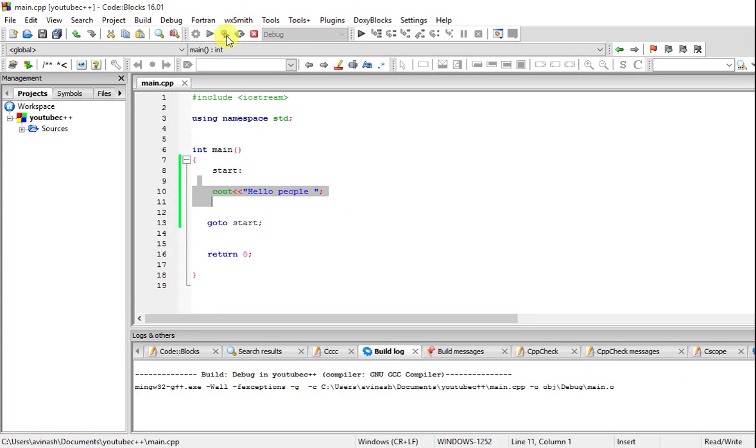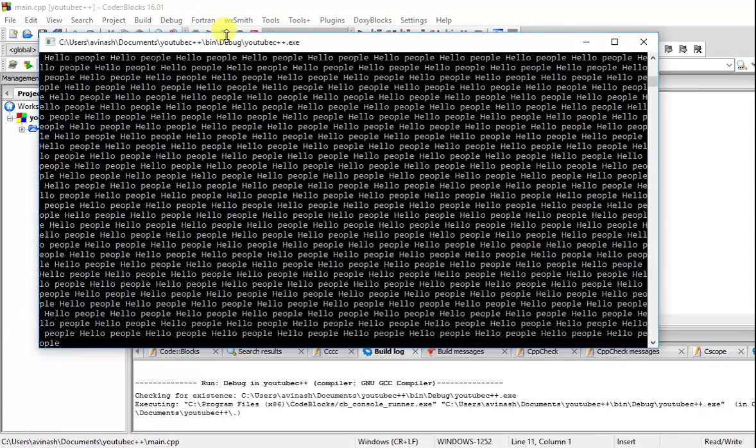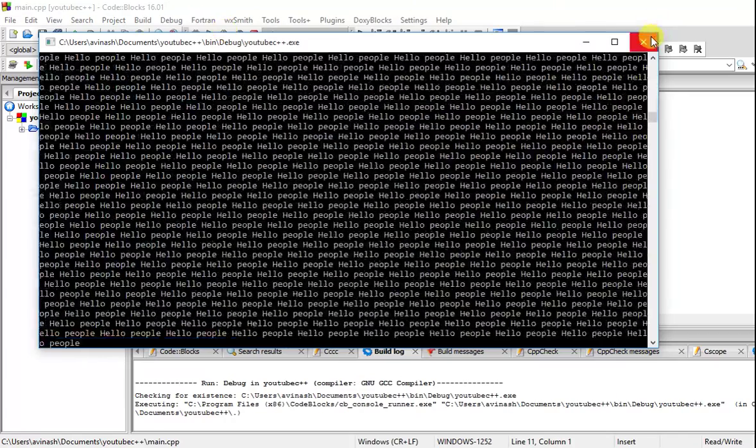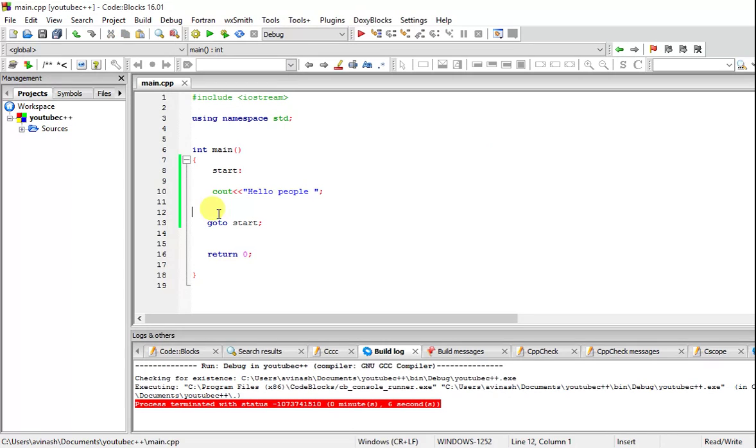So let me just build and run this, and you can see the magic of dumbness. You can see it's an infinite loop. You cannot see anything, you cannot do anything. So let me just close this, and let's create a loop out of this. What I did is, the value of i is 1, and I do i plus plus over here. I'm gonna create a loop with this.